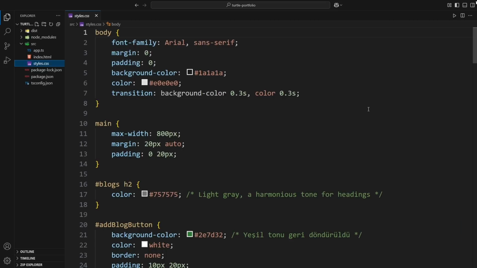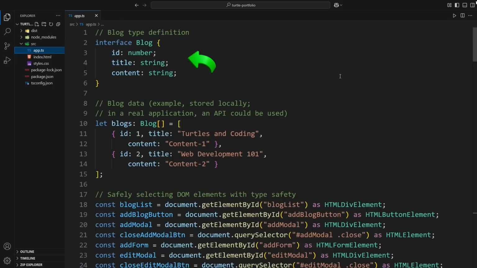Now let's move on to the TypeScript file and see how the functionality works. We start by defining the structure of a blog post using TypeScript's interface feature. This ensures that every blog we create will have a title, content, and a unique ID. Next, we create a sample array of blog posts with two example entries. In a real-world application, you'd fetch this data from a database or an API, but for this tutorial, we keep it simple with hard-coded data.